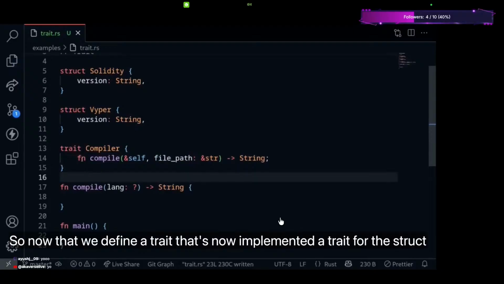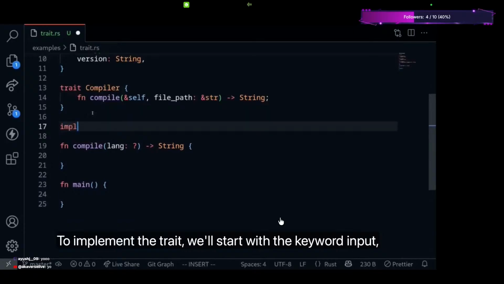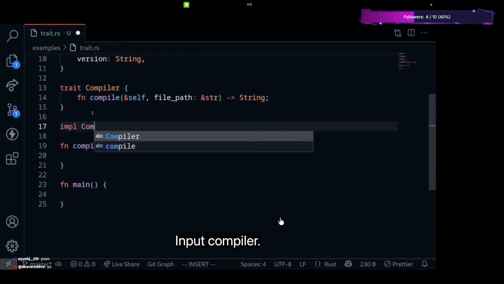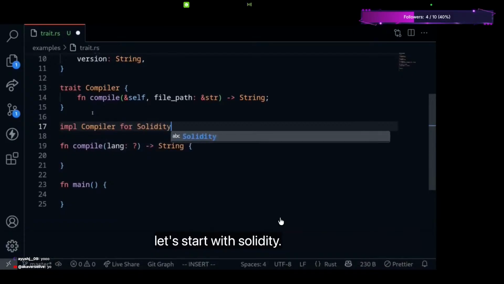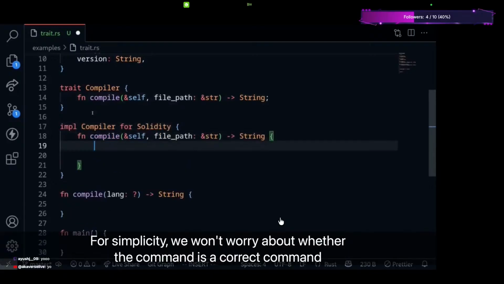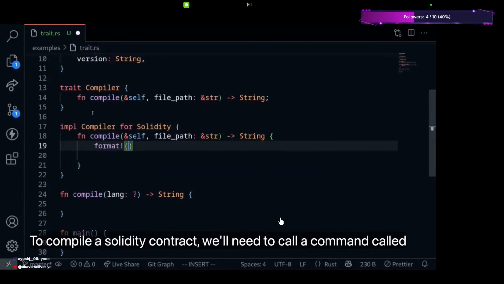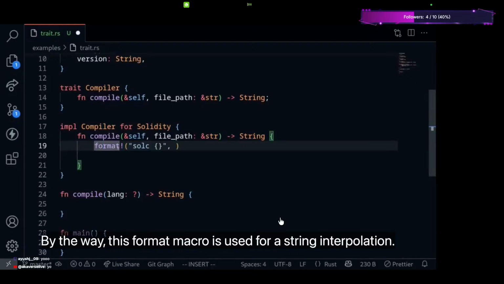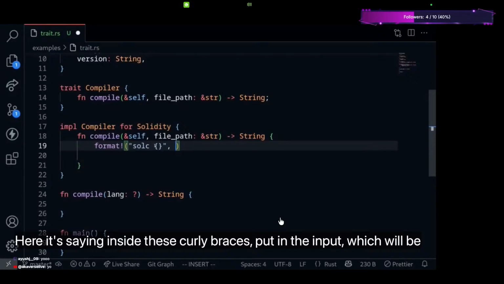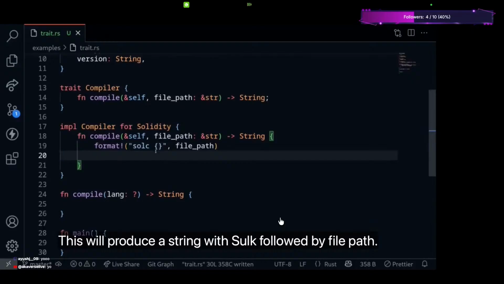So now that we defined a trait, let's now implement the trait for the struct Solidity and Viper. To implement the trait, we'll start with the keyword impl, followed by the trait that we want to implement, impl Compiler, and then followed by the type that's going to implement this Compiler trait. Let's start with Solidity. We need to implement the compile function. For simplicity, we won't worry about whether the command is a correct command or not. This is just a simple example. Let's say format. To compile a Solidity contract, we'll need to call a command called solc, the Solidity compiler. And let's say we also want to pass in the file path. By the way, this format macro is used for string interpolation. Here it's saying inside these curly braces, put in the input, which will be file path. This will produce a string with solc followed by file path.